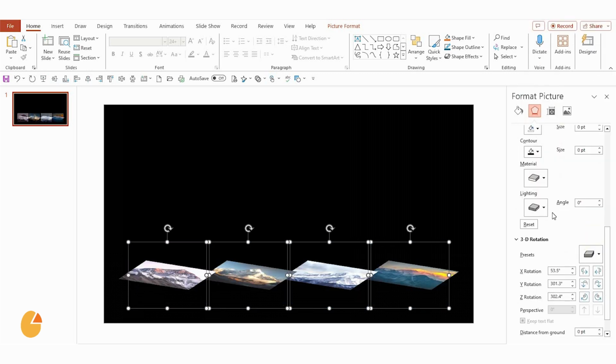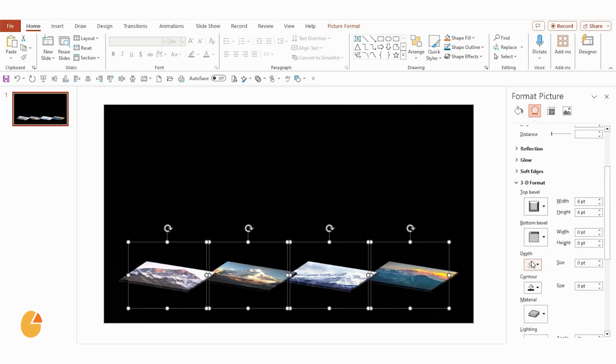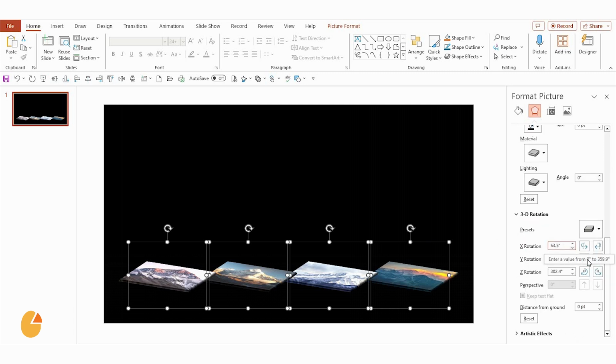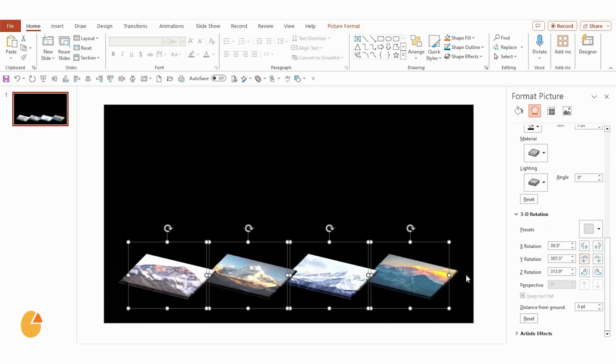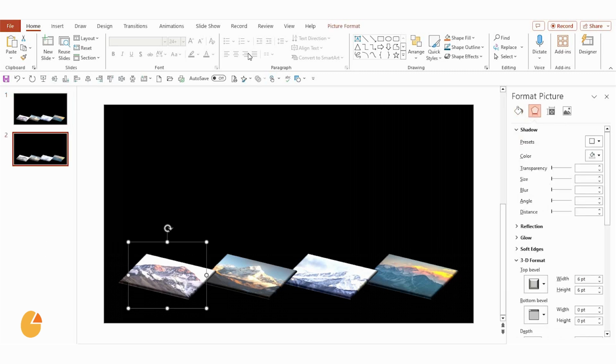After that, click on the 3D Format option, choose the top bevel, and select the rounded option for a smooth look. Now, go back to the 3D Rotation section and tweak the Y rotation to get the effect you want. Once you're happy with the setup, duplicate the slide and adjust the images into the correct position.